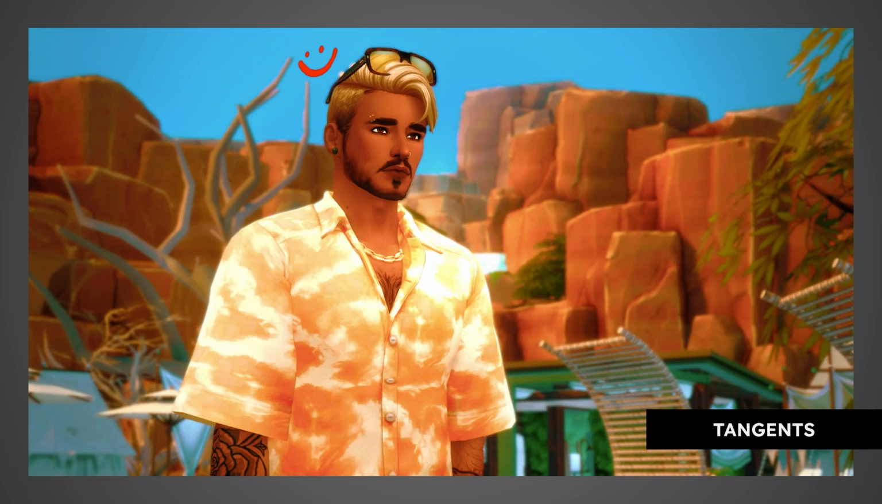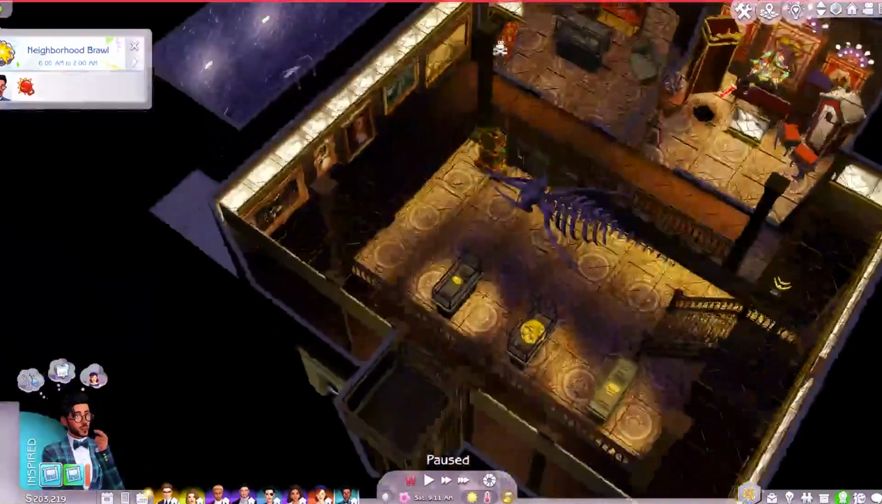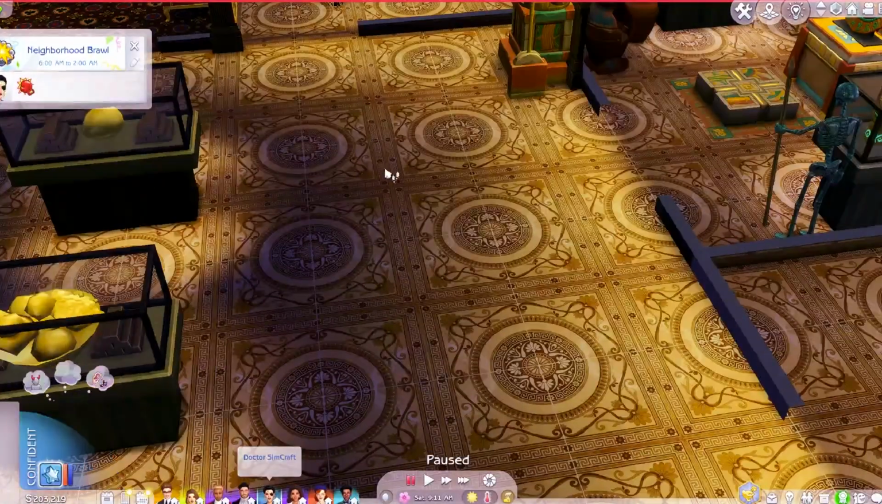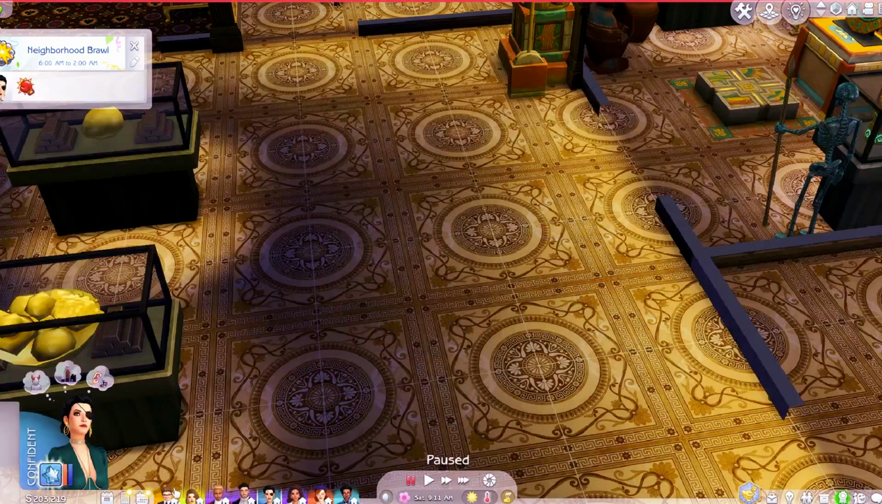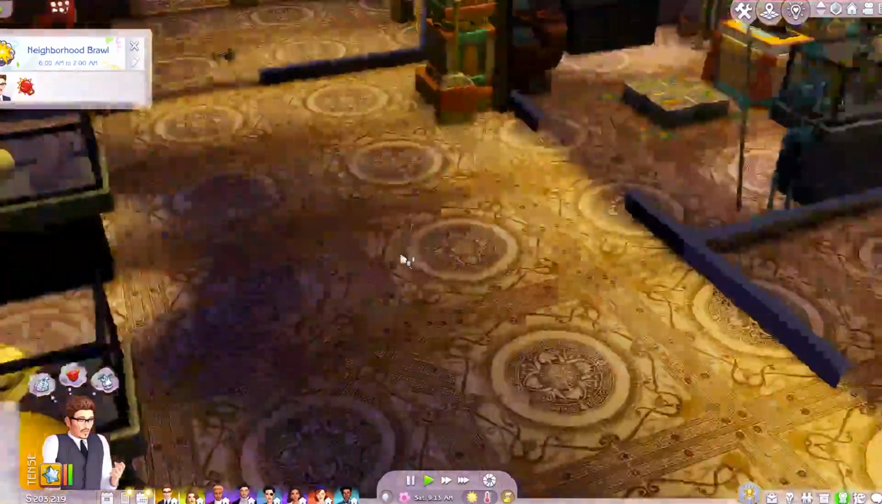So let's go and put all of that into practice. Let's set up a conversation. Let's do it in the vault. Let's bring down Simcraft. Bring Val here. This is a great lot to show off things on because it's so large and it loads so slowly.